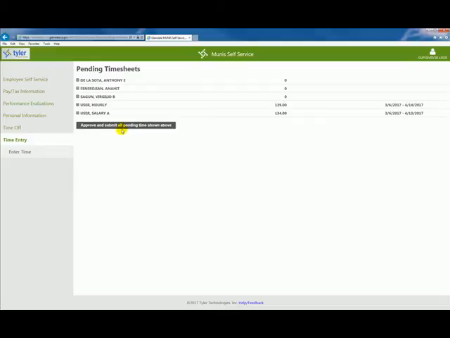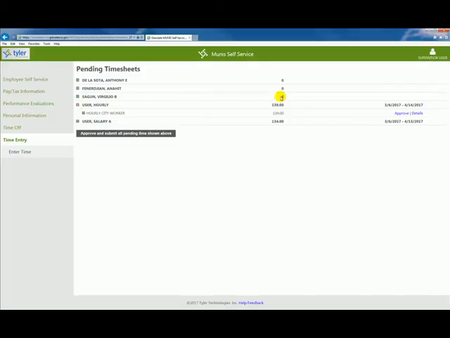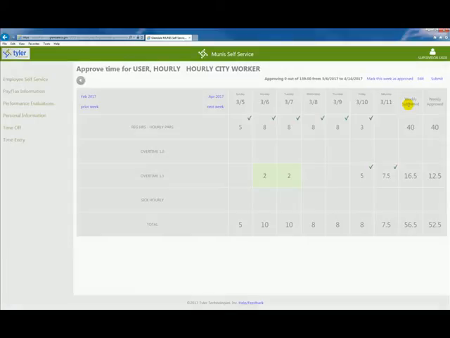But we want to check everything, so we will go into Details. To do that, we click on the plus sign next to the user and we go into Details. That takes us to the time card of that user, and these 2 days, the hours that were entered, are highlighted in green. That means they need to be approved or rejected.